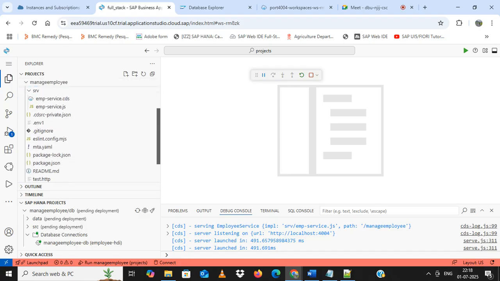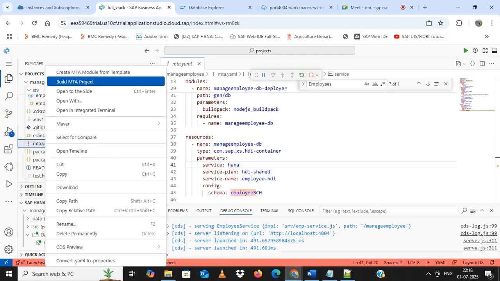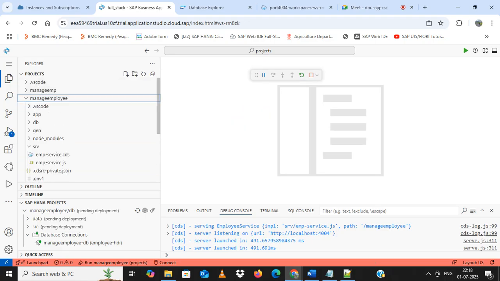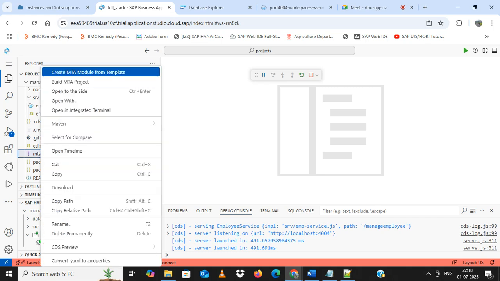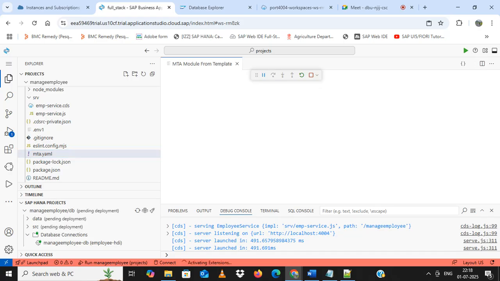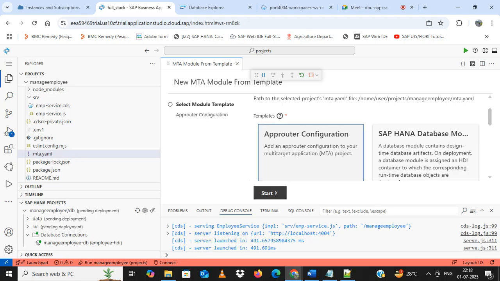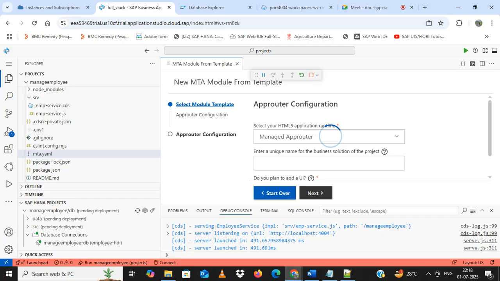Himanshu, can you go on mute? We have to click on mta.yaml. First, let's make sure that we are on the same application. Right click on mta.yaml, Create MTA Module from Template. Okay, guys. From here we have to select App Router Configuration, and from here we have to take Managed App Router for our scenario.